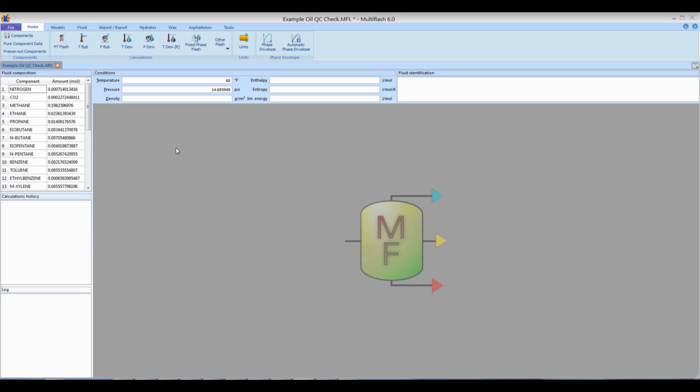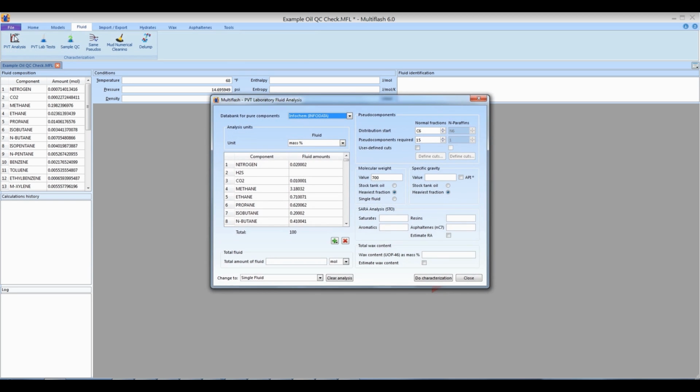In order to generate a fully regressed fluid model from basic compositional data, the user first needs to characterize the fluid using the PVT analysis tool in the Fluid tab. To begin with, select the appropriate characterization method and input the relevant GC analysis together with any other available experimental data. Data can easily be copied and pasted from a spreadsheet. Check the number of pseudocomponents to generate and the starting carbon number and click on Do Characterization.